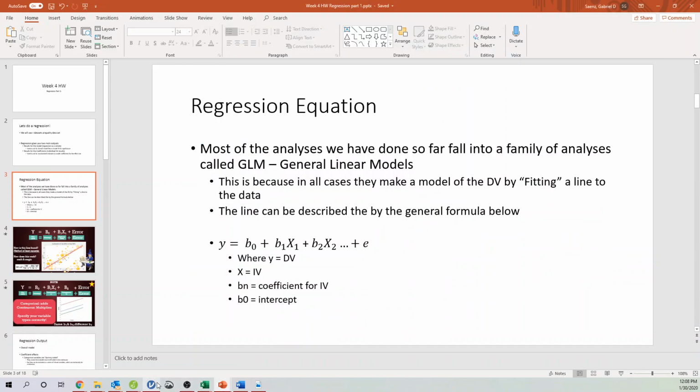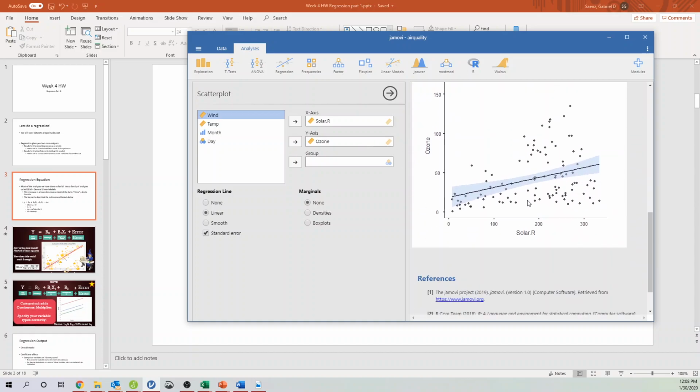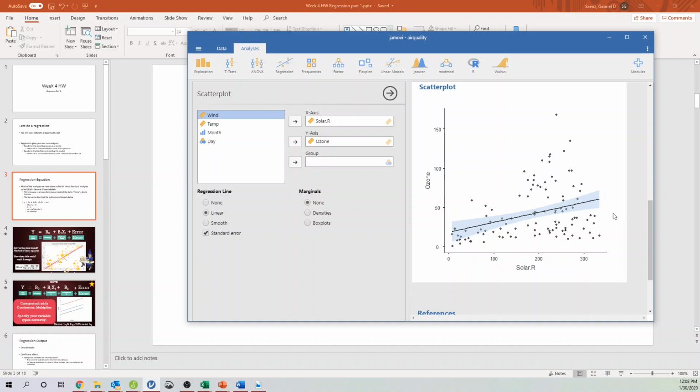So if we look back at the regression, this R square value is telling us that solar radiation accounts for 12% of the variance in ozone. Does this look like we're accounting for about 12% of the variance? It does look like that to me.